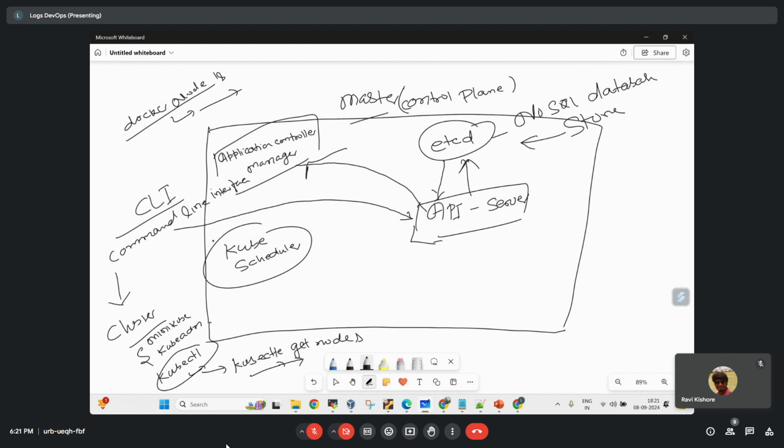Now suppose we want to create a pod. That is our requirement, we can say our desire. Now the application controller manager will check with the kube scheduler. The kube scheduler will check.